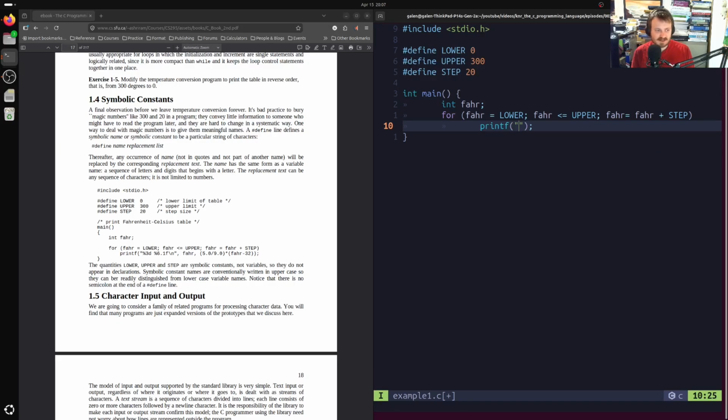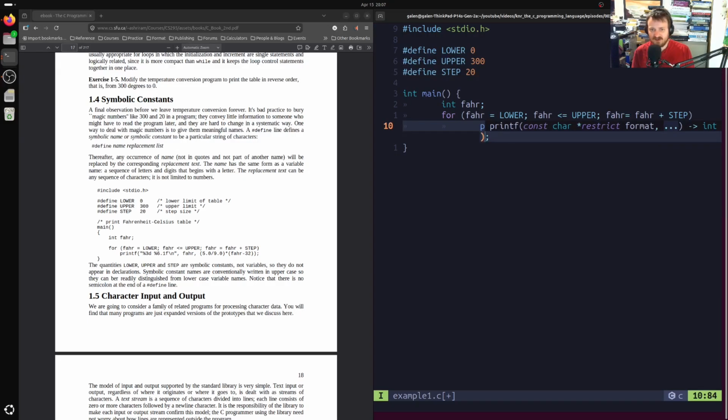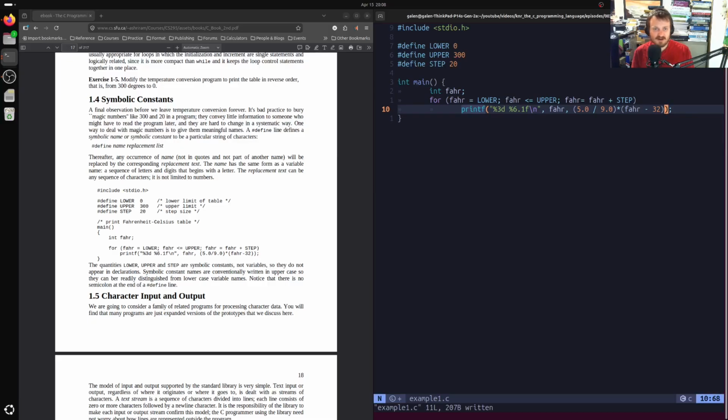And let's see, let's get our percent 3d, percent 6.1f, just to show a little bit of precision in that floating number. This should be the same as what you saw basically last video, if you watched the last one. And if not, all we're doing here is converting from Fahrenheit into Celsius. And that is just a simple linear relationship that we're capturing here. So there's our simple enough for loop.